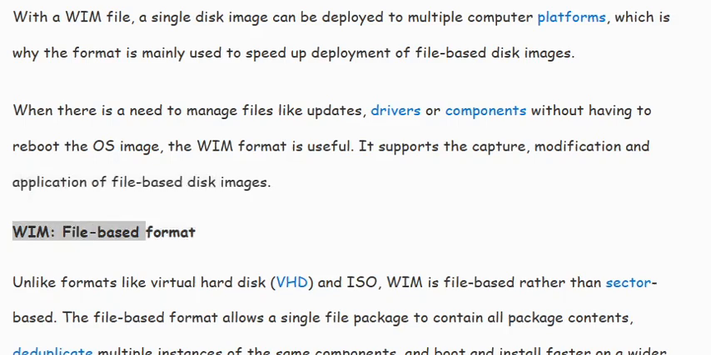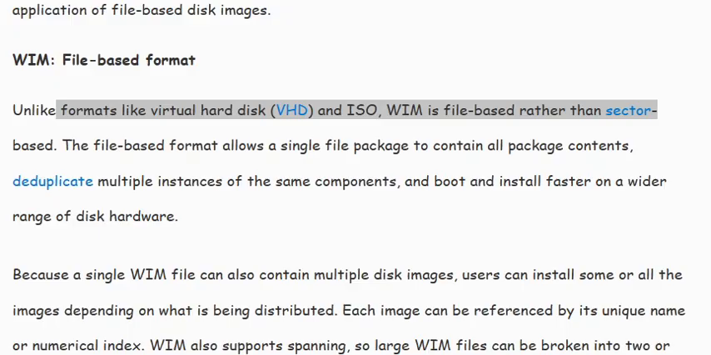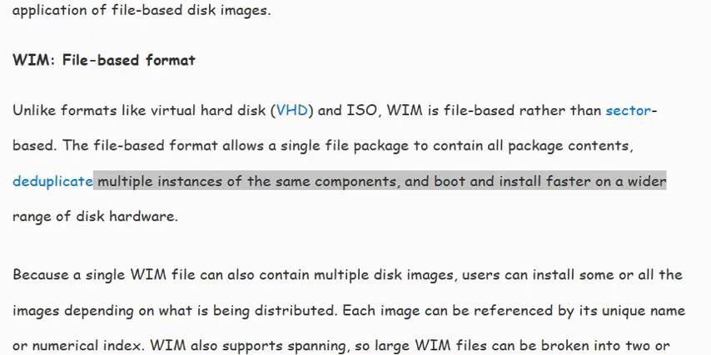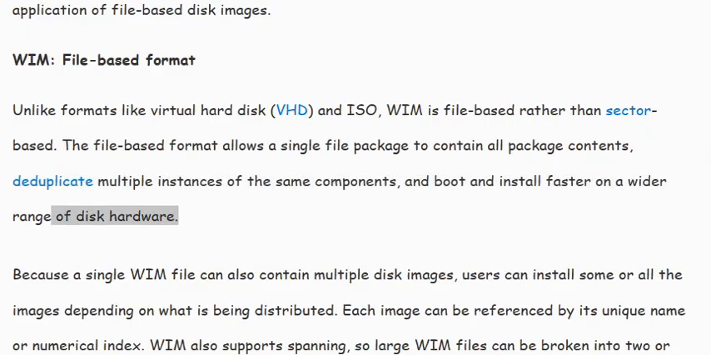WIM file-based format. Unlike formats like virtual hard disk, VHD, and ISO, WIM is file-based rather than sector-based. The file-based format allows a single file package to contain all package contents, deduplicate multiple instances of the same components, and boot and install faster on a wider range of disk hardware.